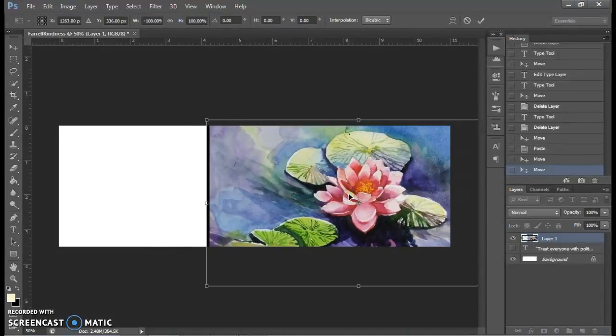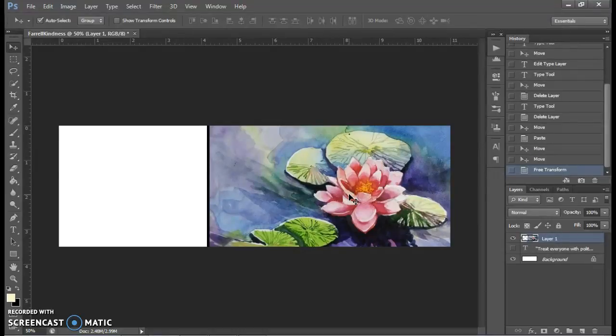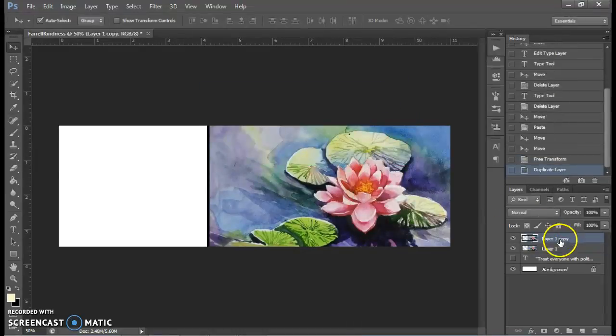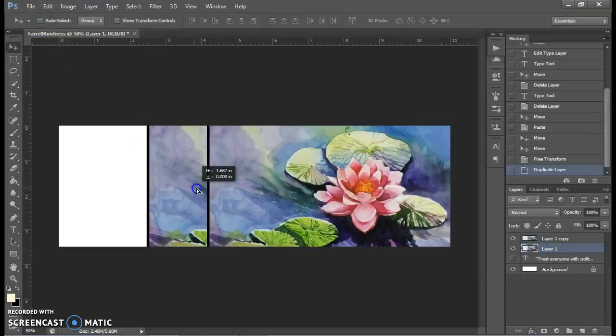So I did Control T and then I flipped it horizontally. I also am going to duplicate this layer because it doesn't fit all the way across. And I am doing this one. I'll move it. So I'm turning off this and moving it over.